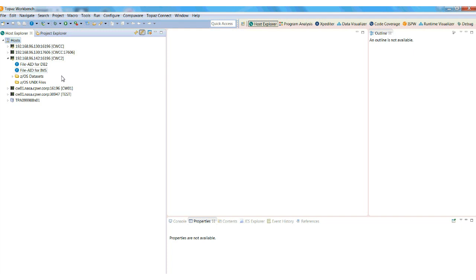In order to access the information that I want to access, the Host Explorer provides me with the ability to define a filter. A filter defines a subset of resources such as mainframe files or local files or databases within the Host Explorer view.